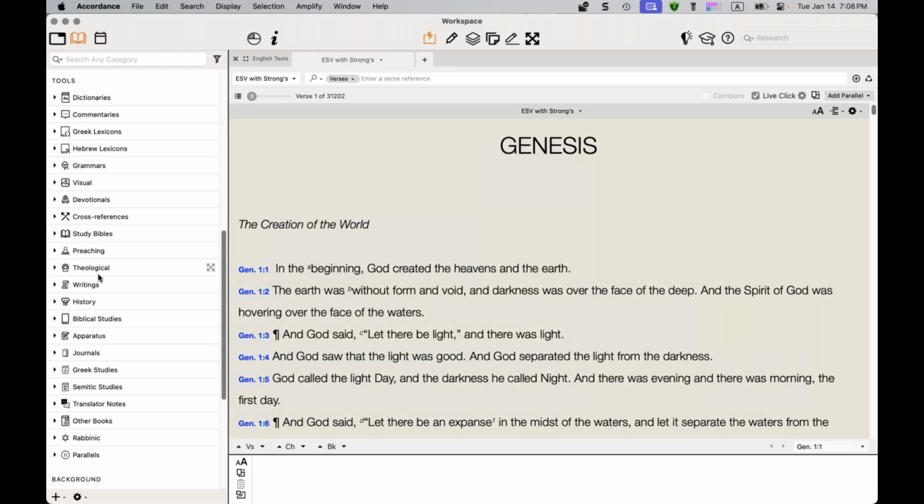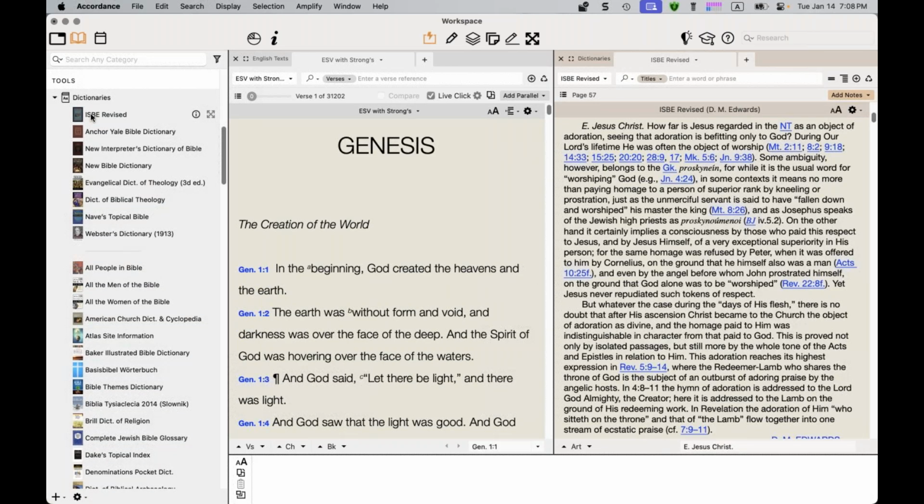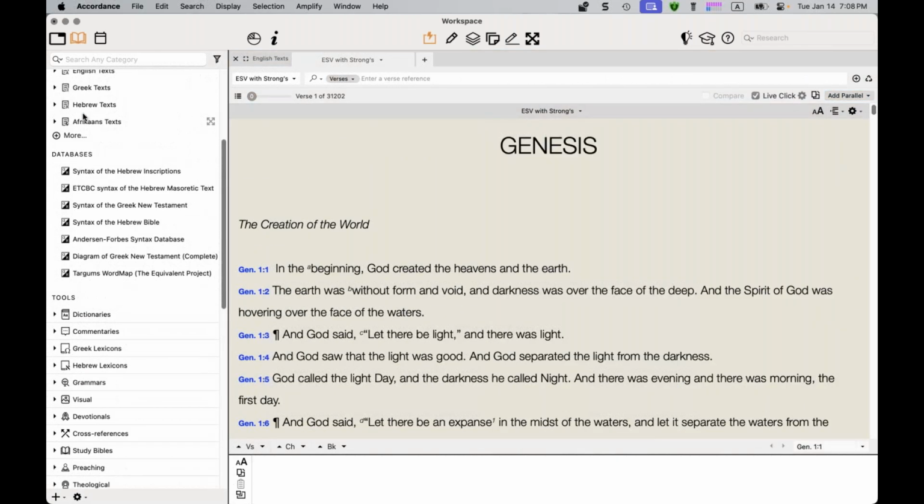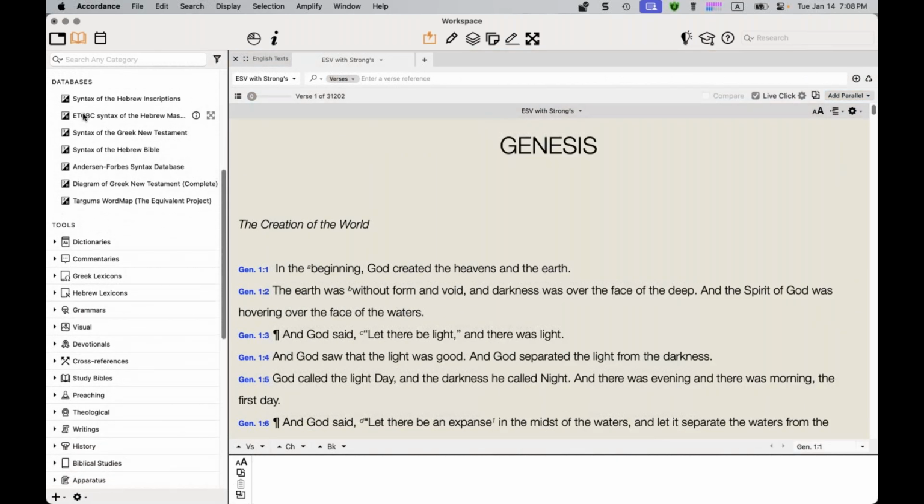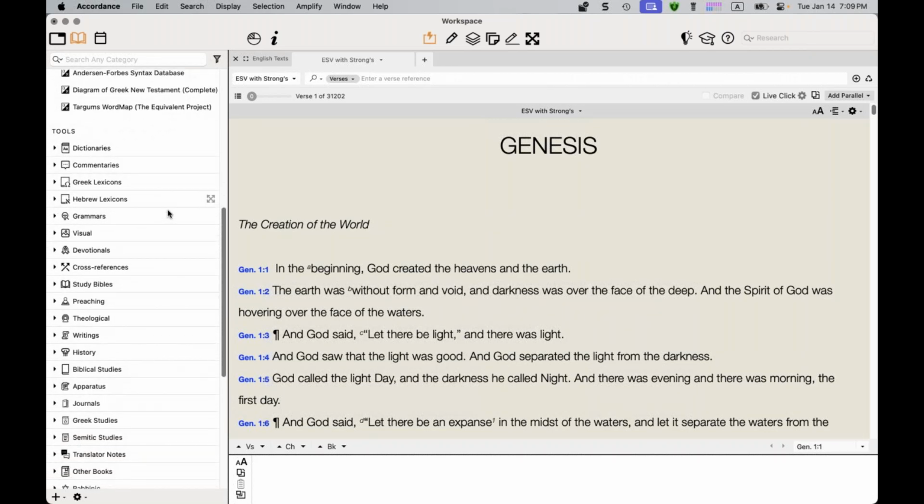And to open a text or a tool, you simply select the category and then double click on it, and that's going to open up the text or the tool in Accordance. And also, if you do have any of our databases installed, for example, your syntax graph charts, your diagrams of the Greek New Testament, the Targum's word map, then sometimes those will show up in your library as well under databases. And there's a quick, easy way that you can open them there if need be.